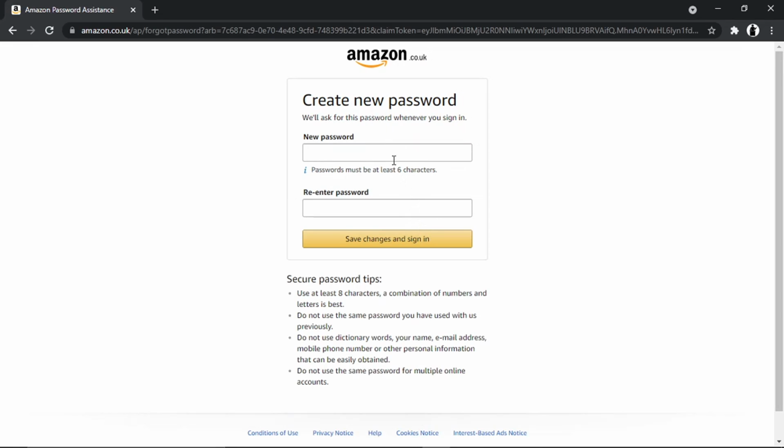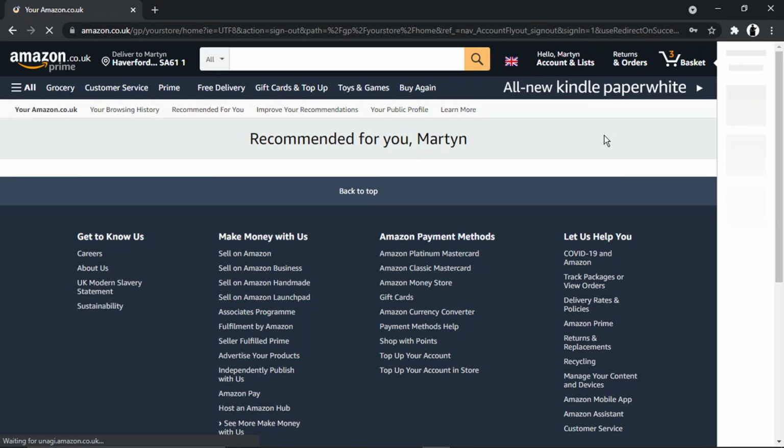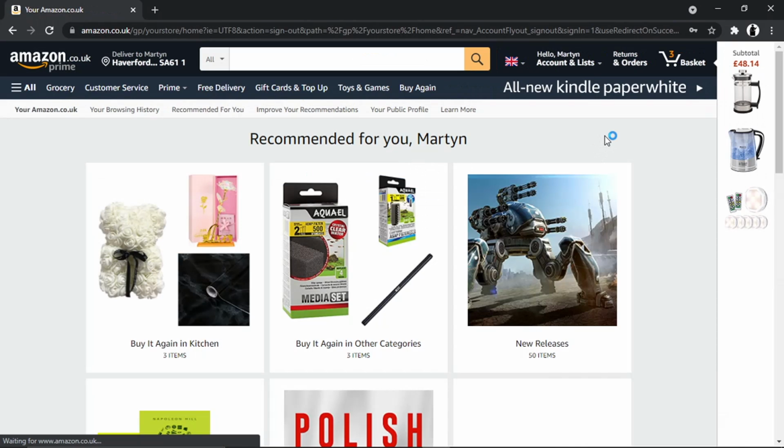And then from here, it's going to ask you to enter your new password. So all you want to do is just come up and type your new password in here. And then just re-enter it. And then click the yellow box which says save changes and sign in. And you'll see what's going to happen. That's going to change your password, update it, and you'll have access again to Amazon.